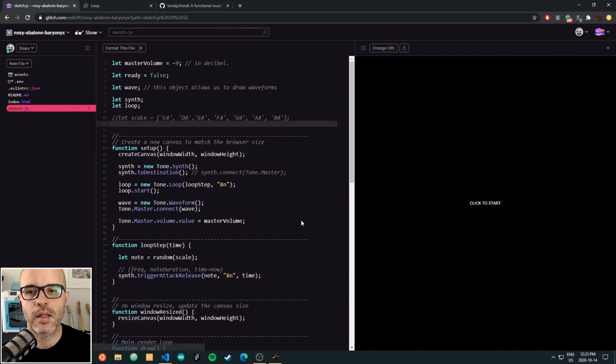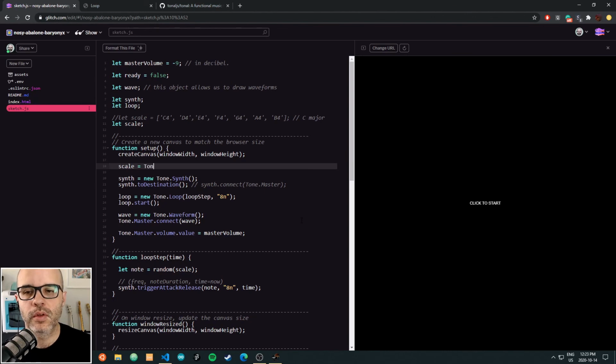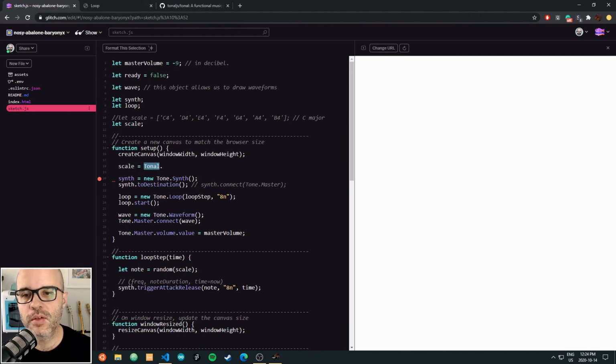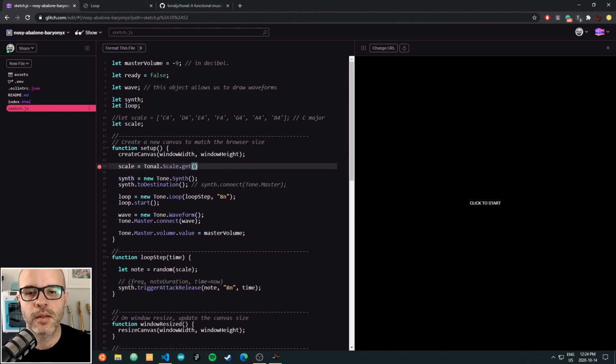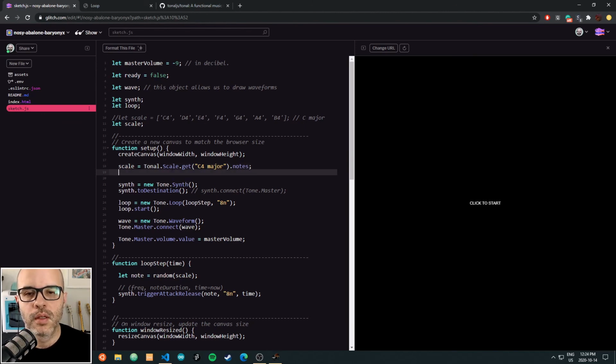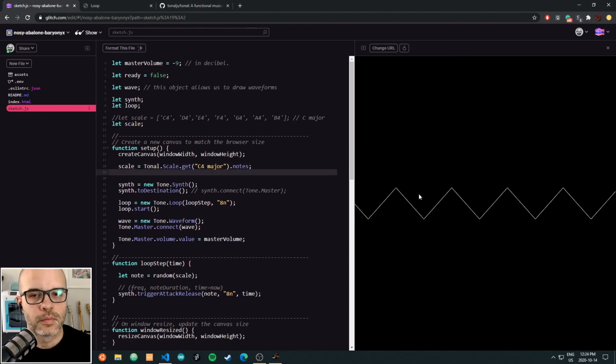So instead of creating the scale like this, we're just going to define a variable. Okay? So let's put a comment here. This is C major. And in setup, we're going to say scale equals Tonal. Now here, be careful. Note that it's not Tone.js. We're using a different library called Tonal. They're close in name, but they're not the same thing at all. Tonal has a scale object, and then we can say get, and then we'll say get me the C major scale, and then we'll say notes. And then that works as well.